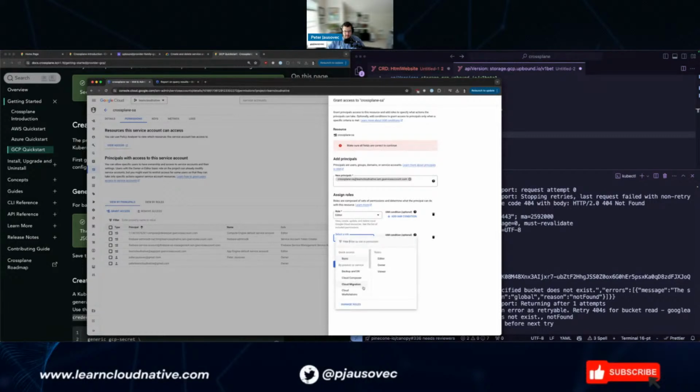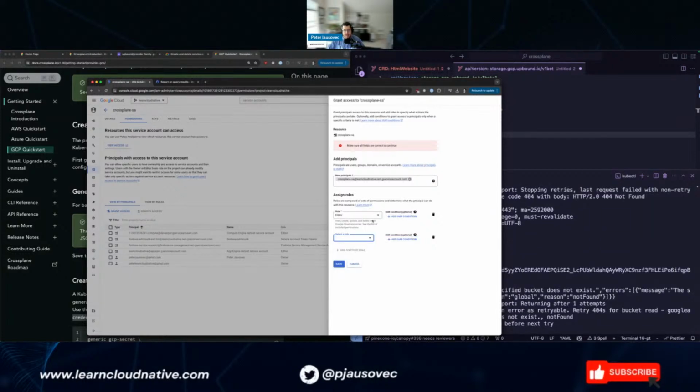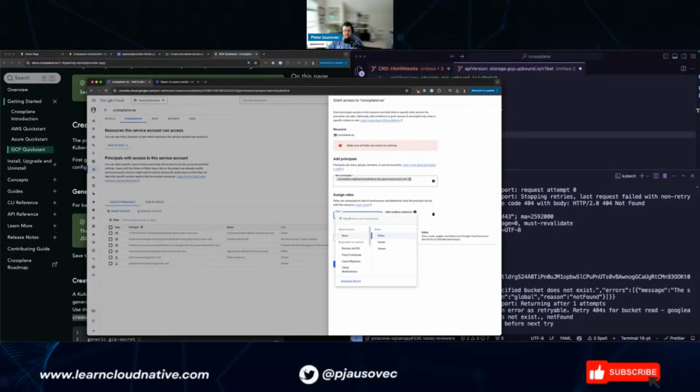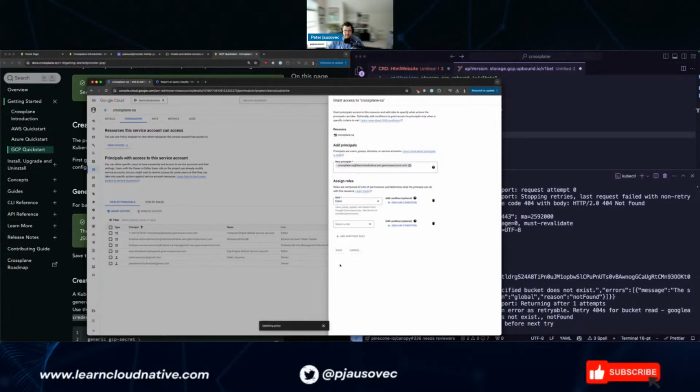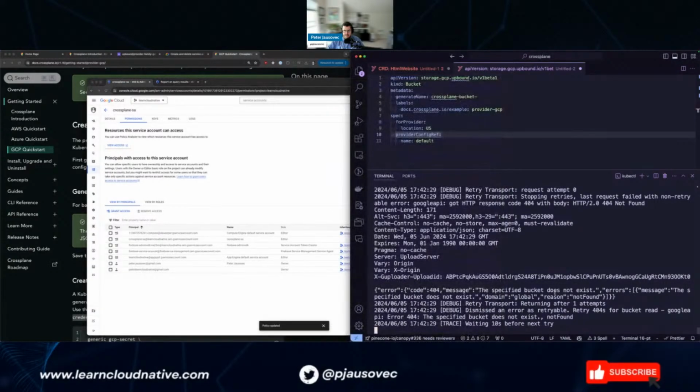Okay, but I can't seem to find the storage here. Anyway, I'm thinking editor because this says view, create, and delete most of the cloud resources. See the list of included permissions. I don't know where I can see the list, but let's save this, and this should now work.